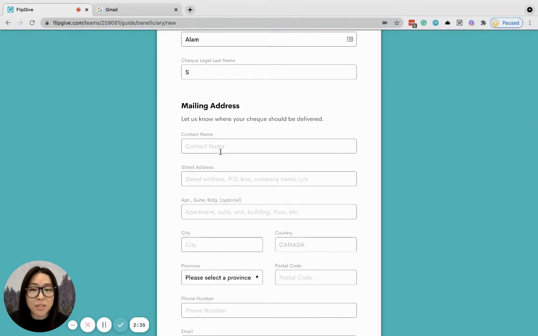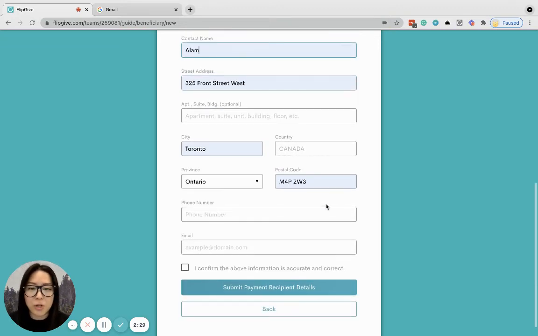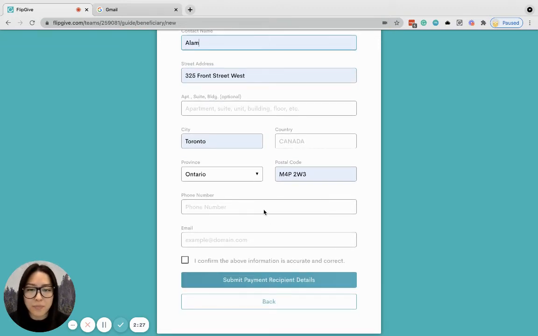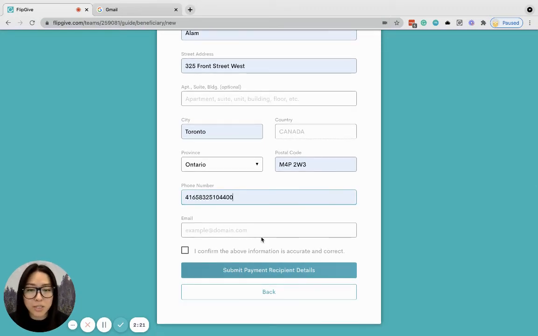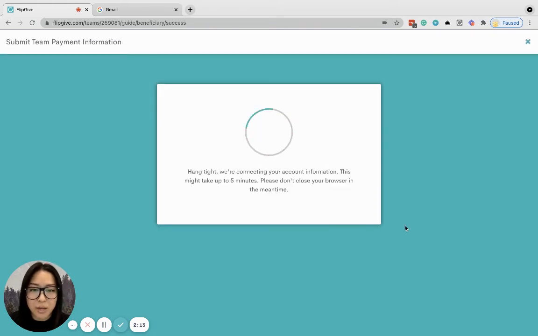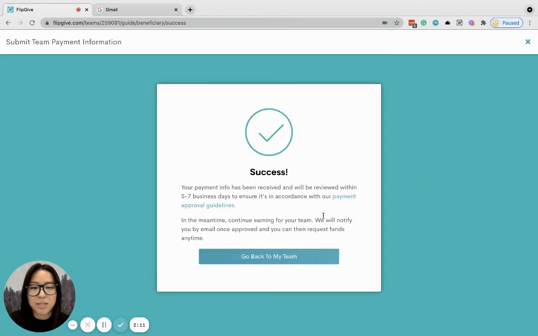And then the next part is to submit your mailing address. So, the same details as you normally would about the contact name, the address, etc. And then you can enter a phone number here. This is just in case there's any issues with the payment so that our support team can contact you. And then an email as well, where you'll get a confirmation about all this once it's complete. All right, so now that I've submitted all my information, success, perfect.